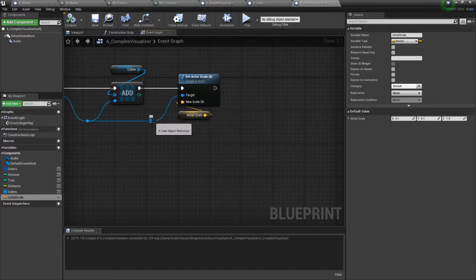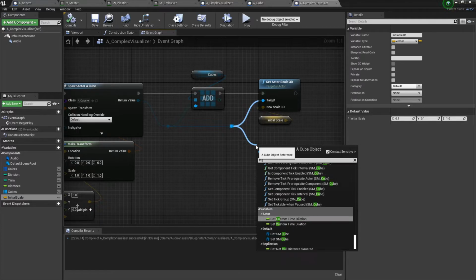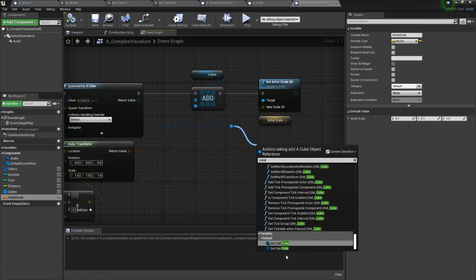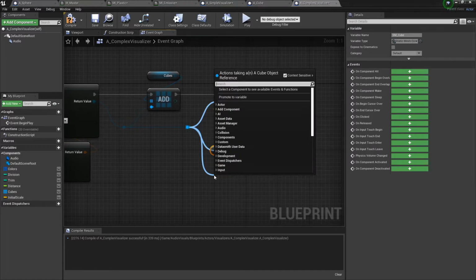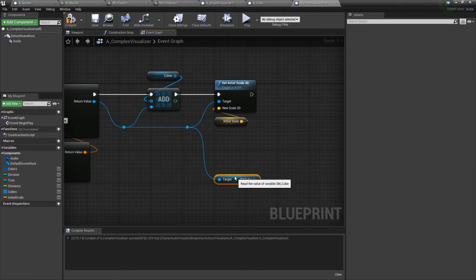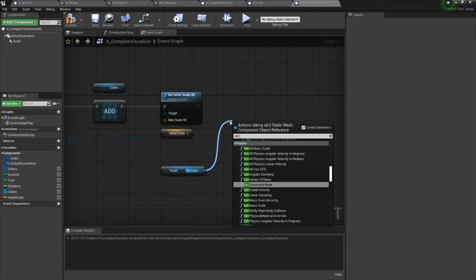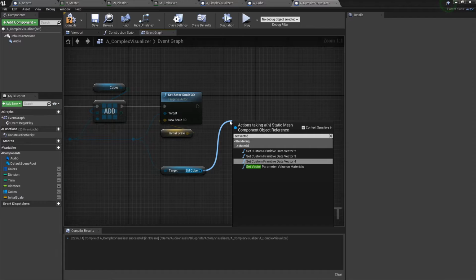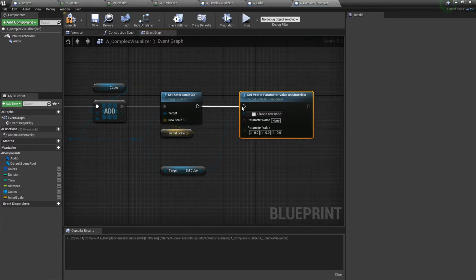Then from our cube line, we're going to get our cube static mesh by typing cube after dragging out, just like this. And then we're going to set vector parameter value on materials, just like we did with our sphere. And remember to name it color.